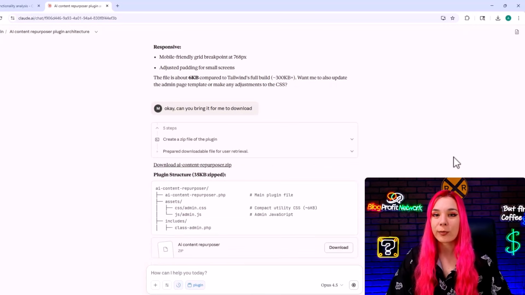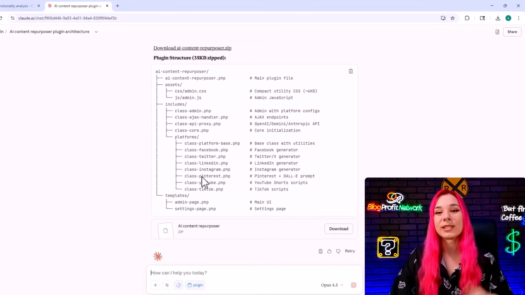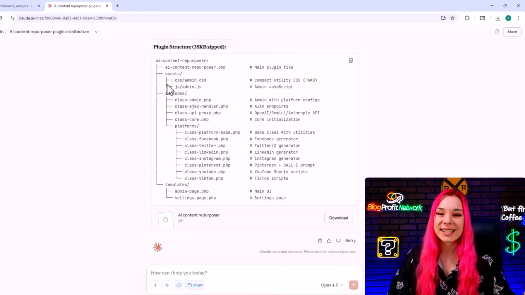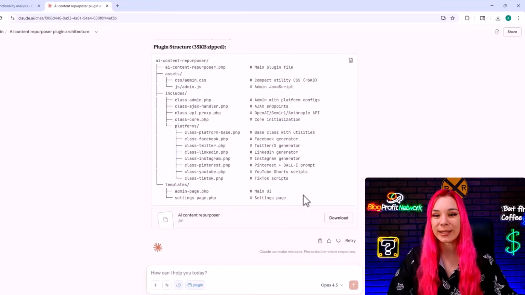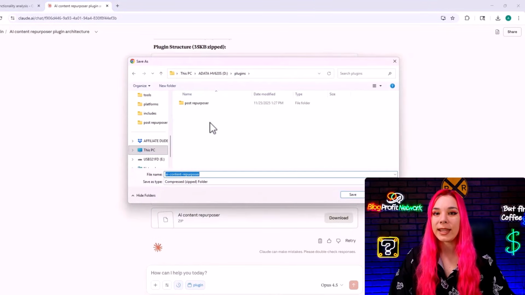But because while working on this plugin, I didn't actually pay attention that I had switched to Opus 4.5, I was extremely careful about this and I saved the files manually, which you will later see I didn't really need to do. I have updated them all myself, and at the end it gave me the compressed folder too.